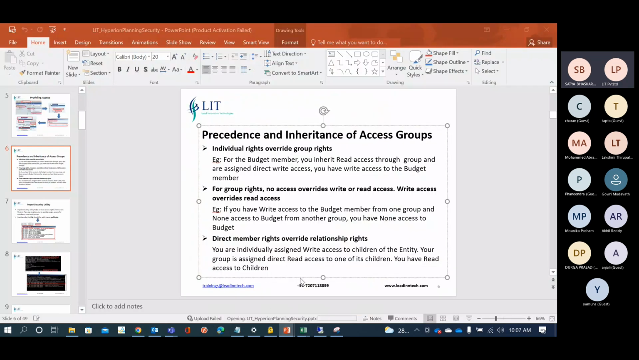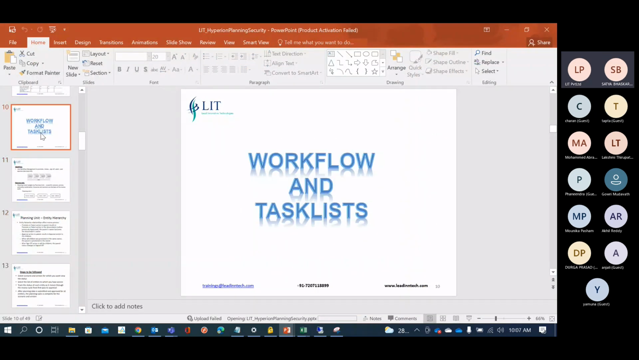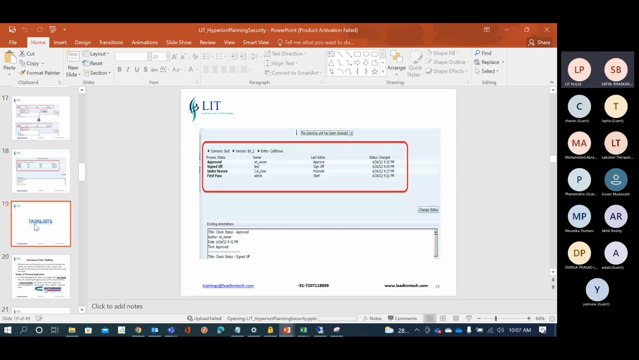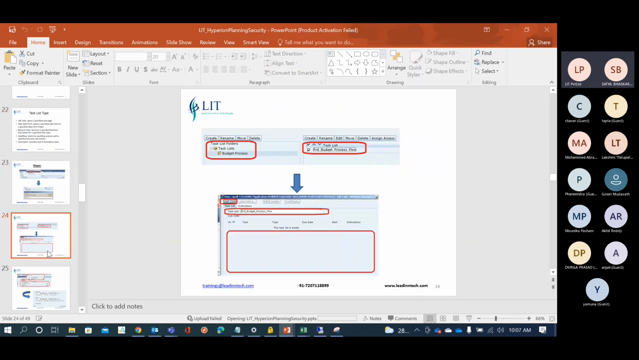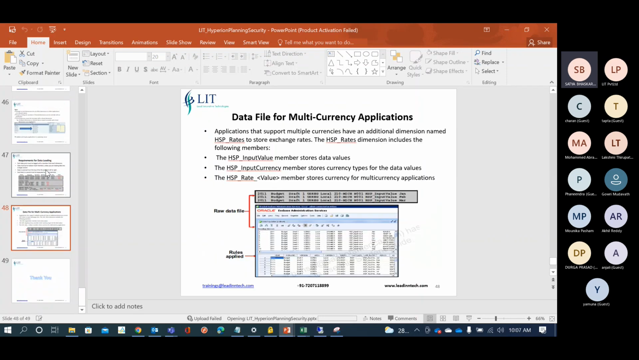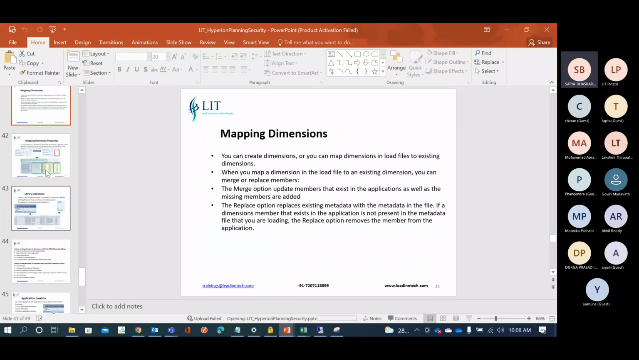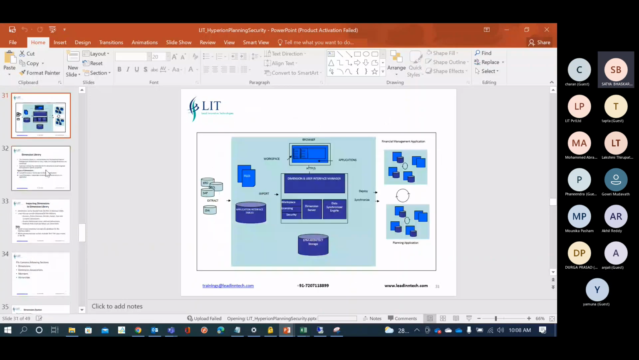So that's about the security in our planning. And we have the main important topic called workflow and task list, planning unit hierarchy, and how it goes, the task list also. Did we discuss this before? No, sir.